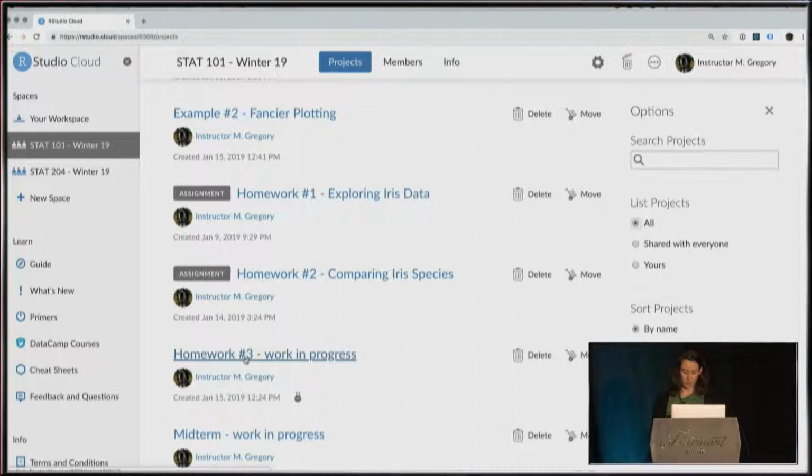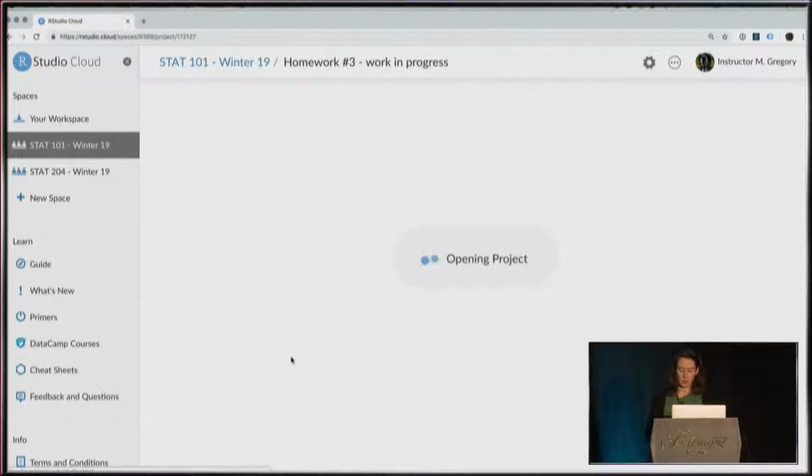So I'm going to open it up. It also has a lock icon. It hasn't been shared yet. So I'm going to open it up and see what's inside. So this is a homework assignment that I was still writing up. I hadn't shared it yet, but I'm done with it now, and it's ready for my students to start.